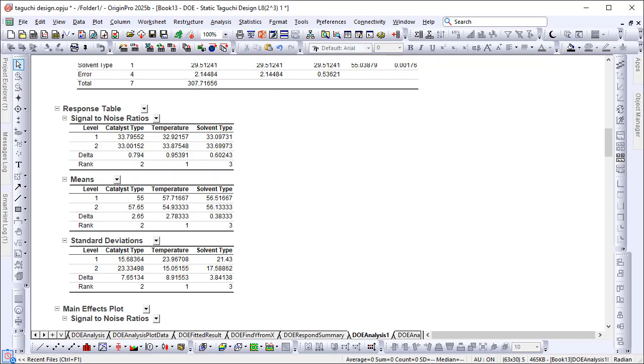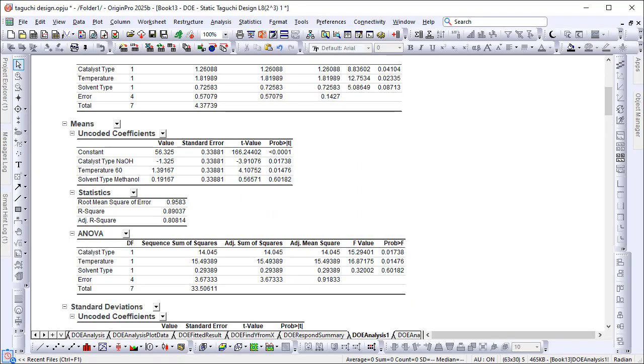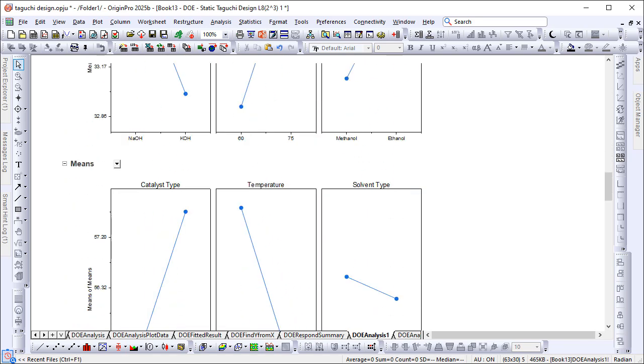Catalyst type is NaOH, temperature is 75, and solvent is ethanol. Similar inferences can also be made for means and the standard deviation. Let's look at the means table under linear model analysis. The p-value for solvent is 0.60182.